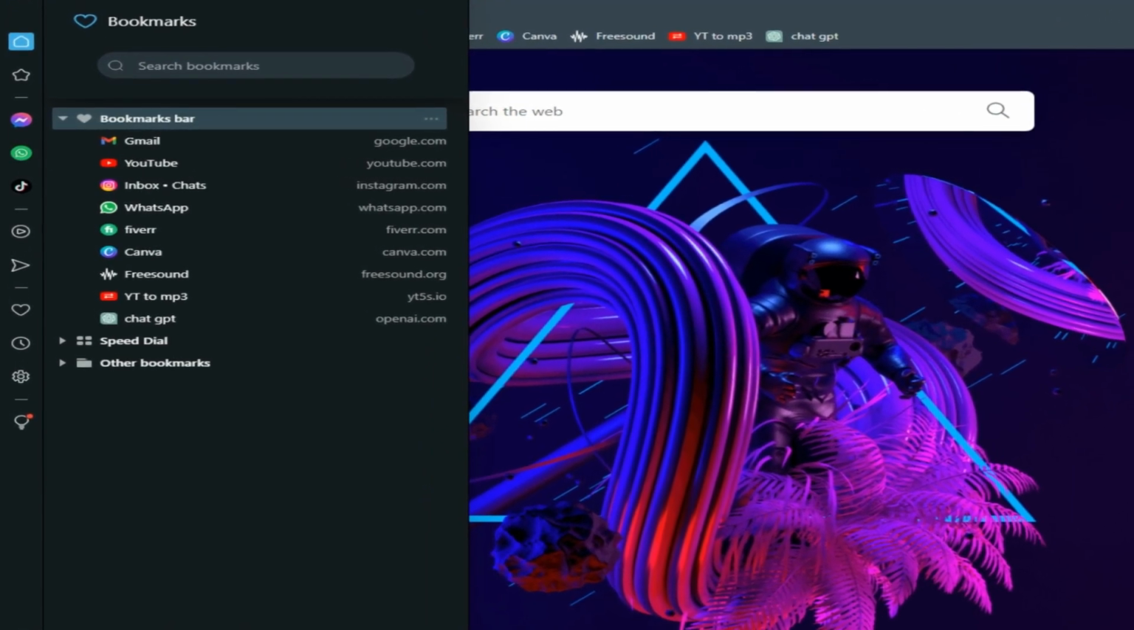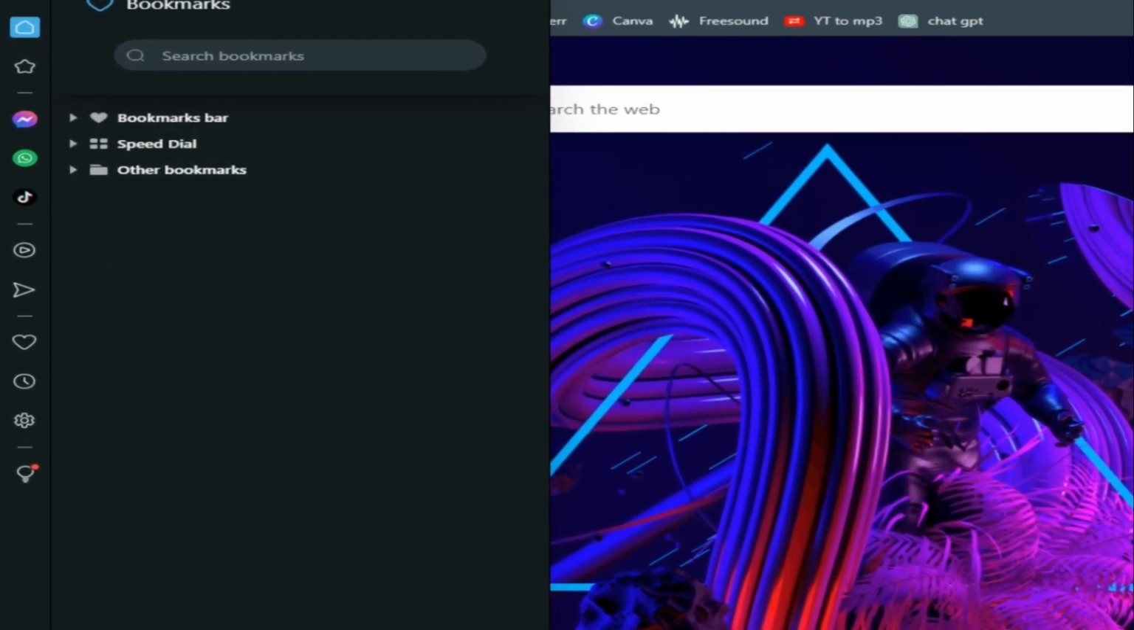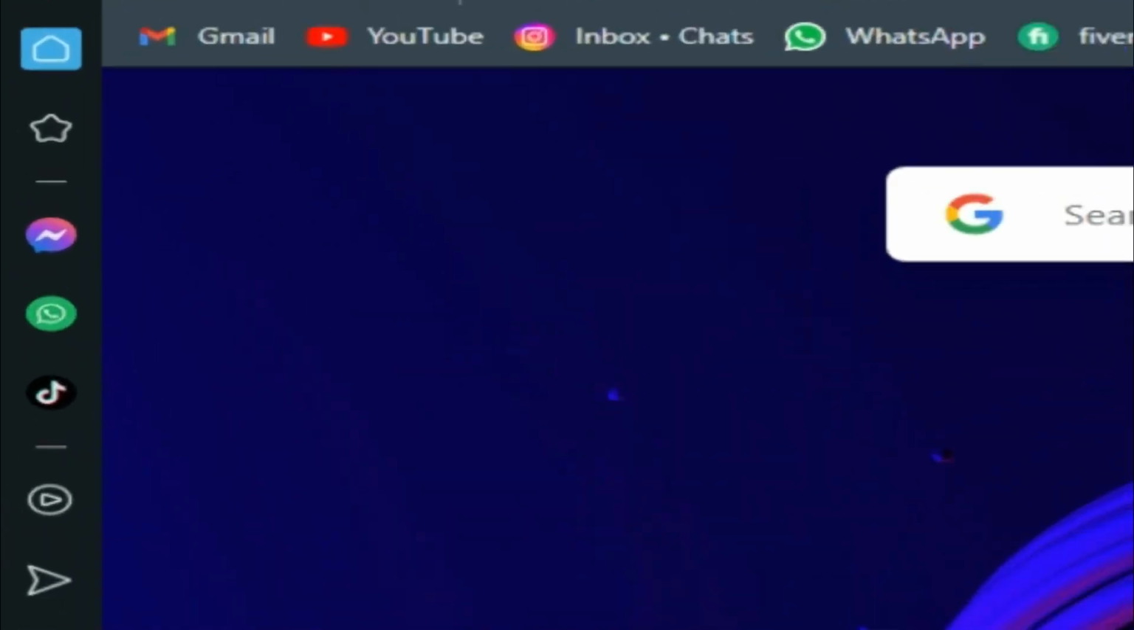4. Sidebar. Opera's sidebar provides quick access to bookmarks, history, and other frequently used features. The sidebar can be easily accessed by clicking on the Opera icon in the top left corner of the browser. It includes Facebook Messenger, WhatsApp, and even TikTok for speedy access to your socials.